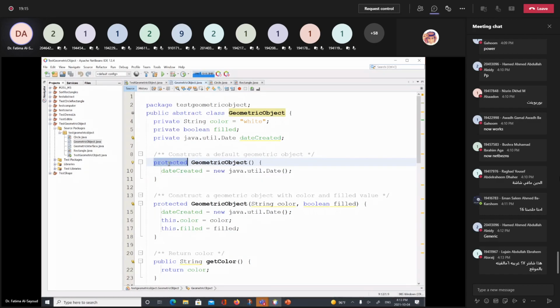That's because it can be accessed from a subclass, which is a child, like for example a circle or a rectangle, but it cannot be used from itself because it's an abstract class. So this is the superclass, geometric object, good? And I have a constructor.